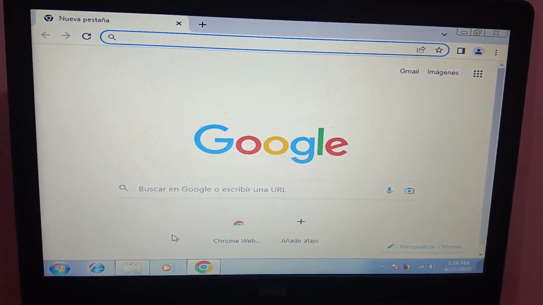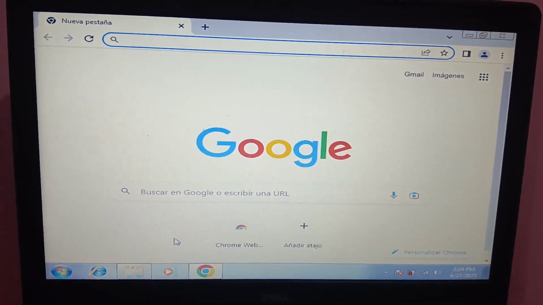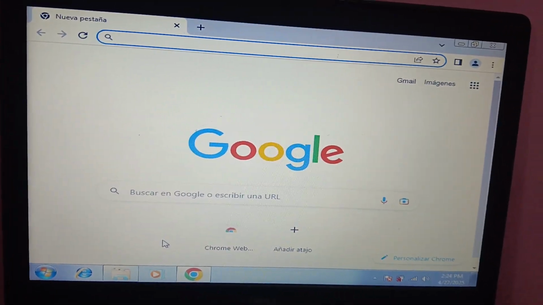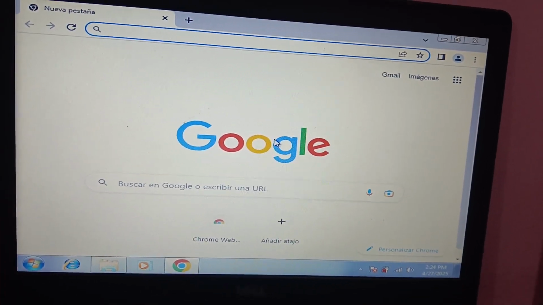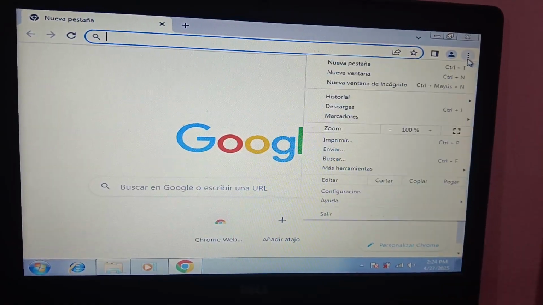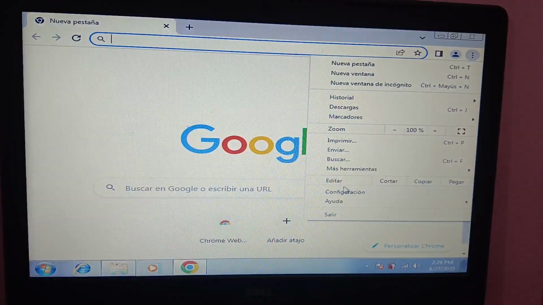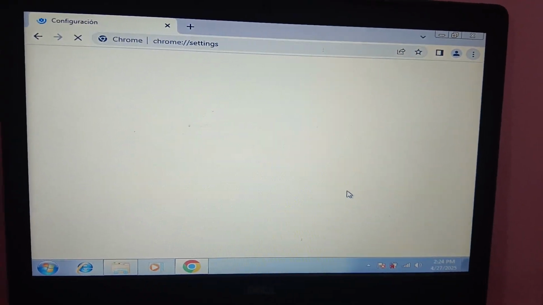In this video guys, I'm going to guide you how to restore the English language in Google Chrome. So I have another language here. Whatever language you have, you just need to click on the three dots on the right-hand side at the top. Click on the third option here. This is the settings option.